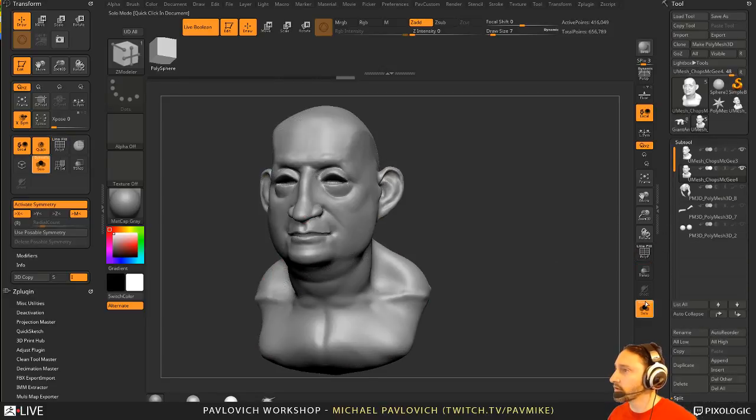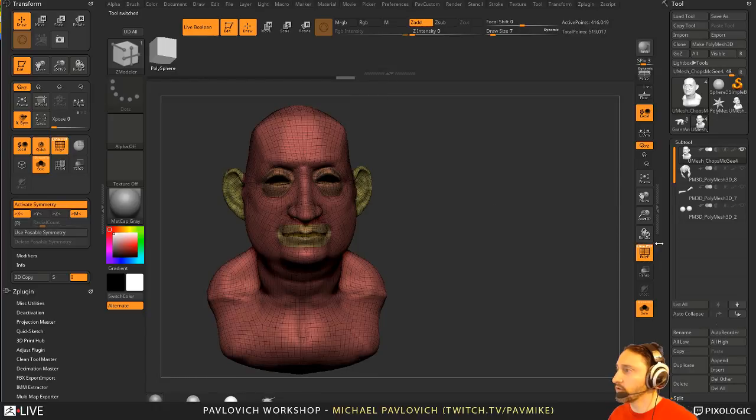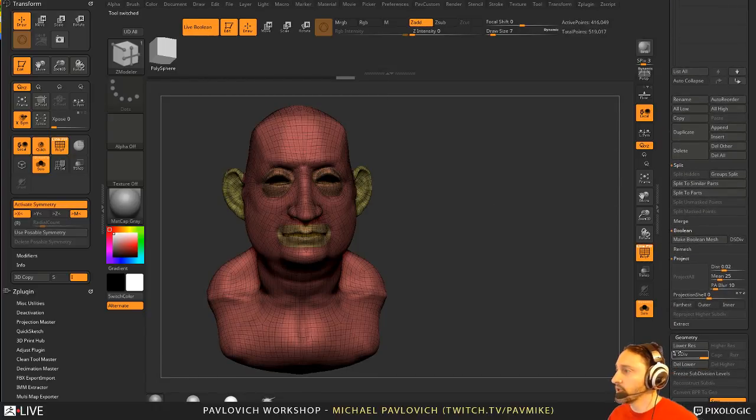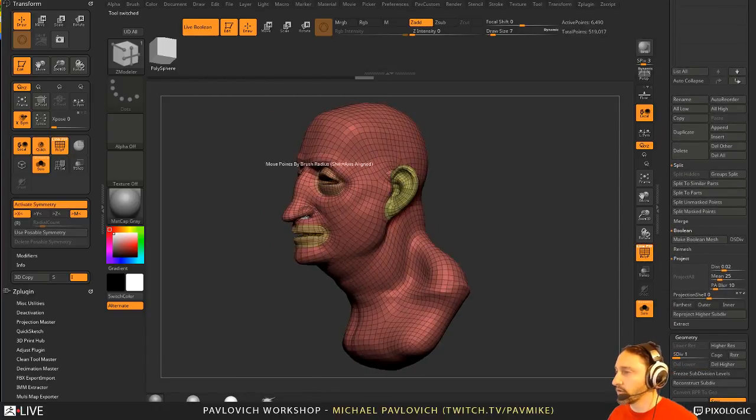And if I go out of polyframe mode and go into solo mode, you're going to see here is my new topology. Here's my old topology. They look about the same. Delete that old one, and now we've got new topology with new subdivisions.